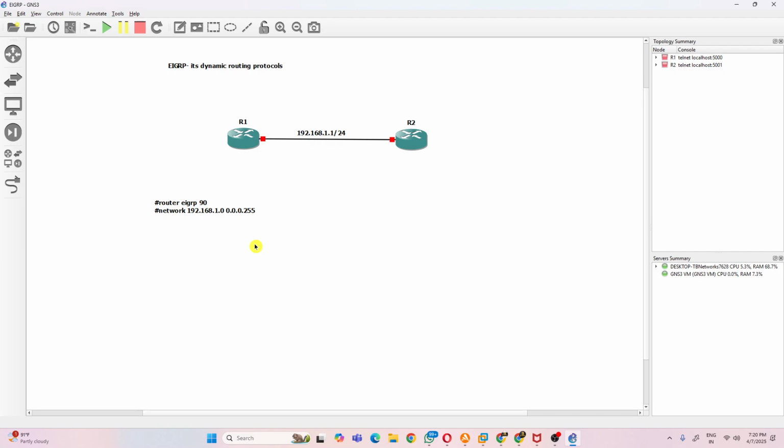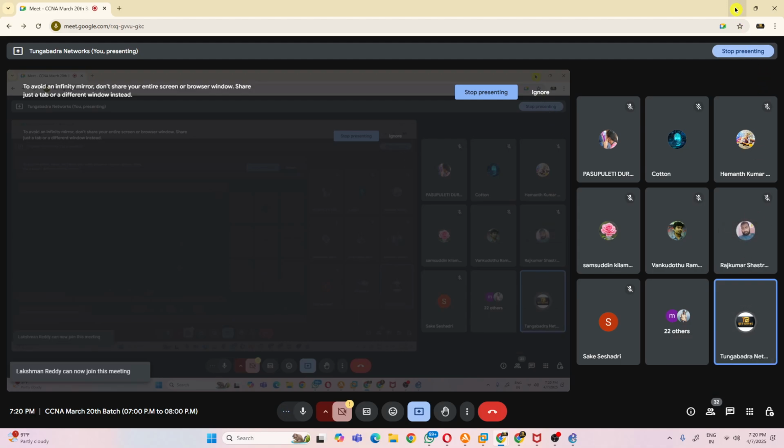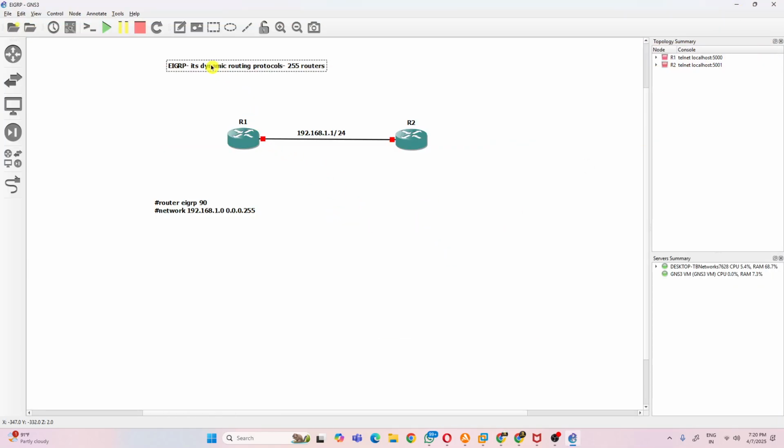And in EIGRP, we don't have any areas. We have a limitation here. You can configure the EIGRP routing protocol up to 255 routers, up to 255 hops. There is a limitation for the EIGRP routing protocol. For OSPF we don't have any limitation; however, we create areas. But EIGRP is an Enhanced Interior Gateway Routing Protocol which was developed by Cisco.